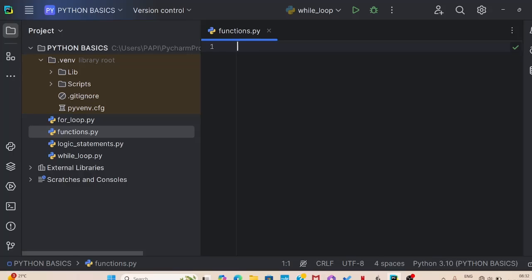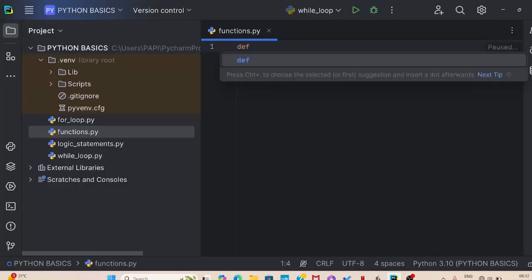In Python, you define a function using the def keyword, followed by the function name and the parentheses. The code block within the function is indented. That's all. That's the structure of a function in Python. So I'll go on and do a definition.